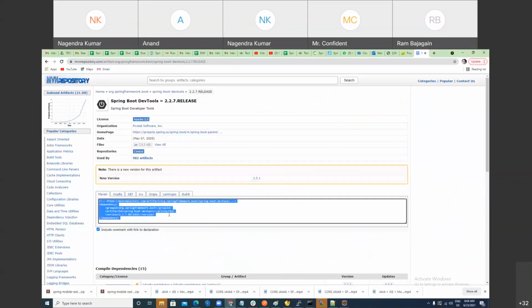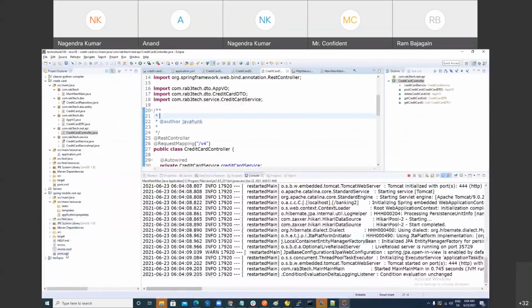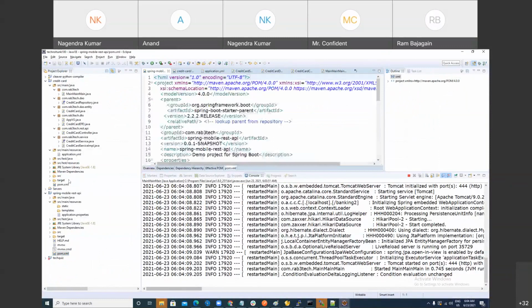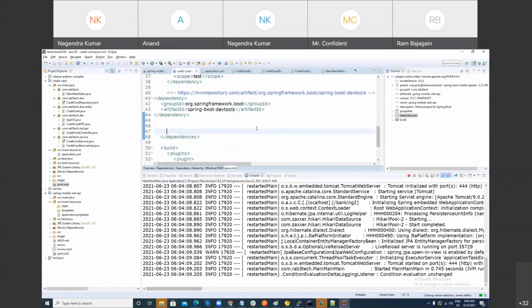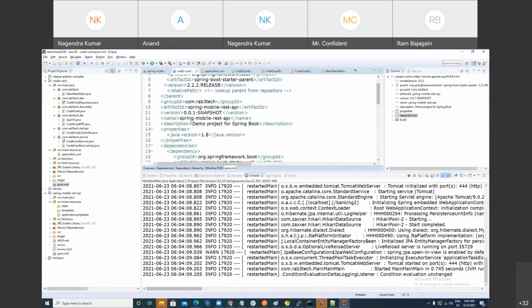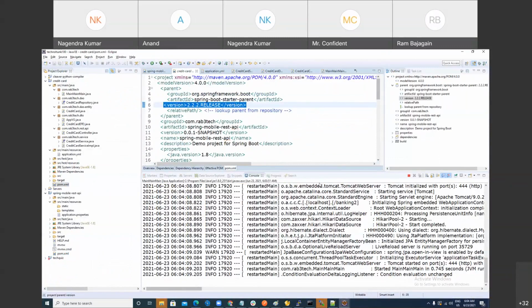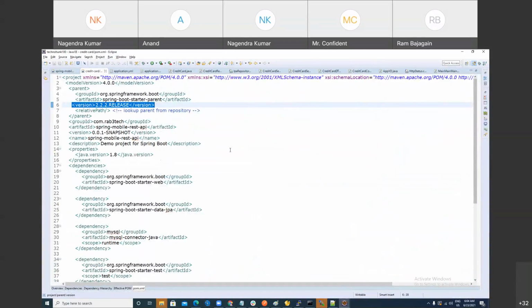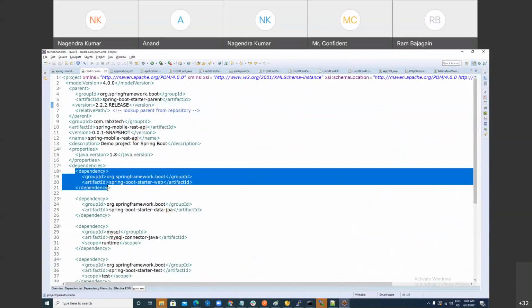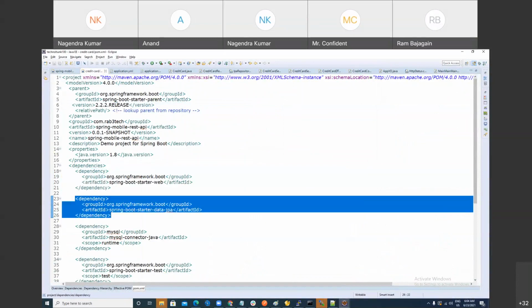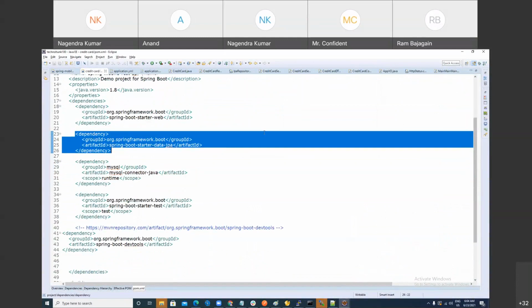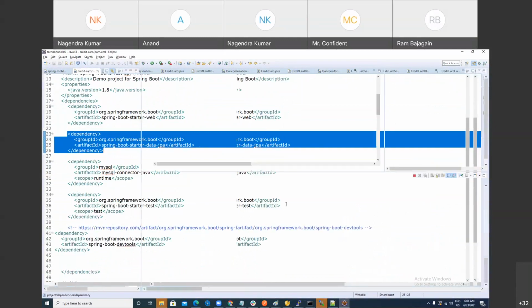I'm not using a version. You know why? Because if you don't mention the version, which version will it take by default? The stable version, the parent version. Whatever parent version you mention in this, it will take. Actually, it is designed like this. This is the Spring Boot architecture. Which version is it taking? Parent version. Clear?